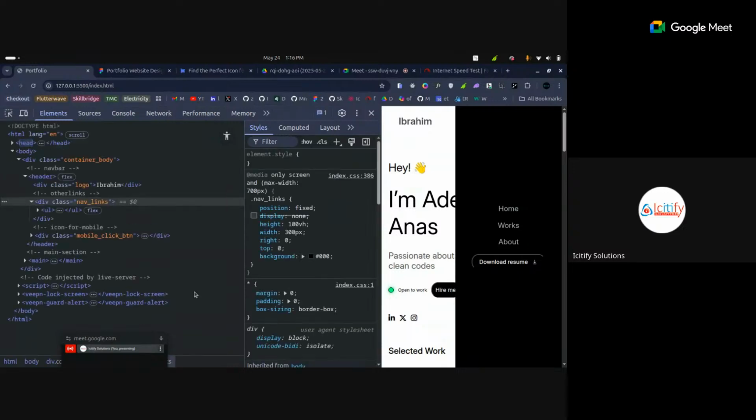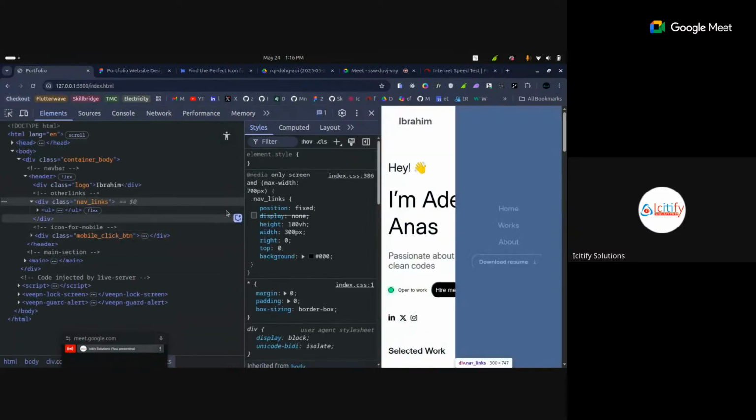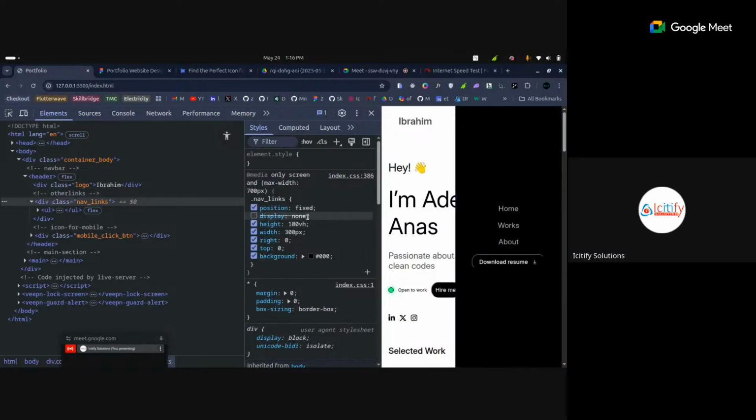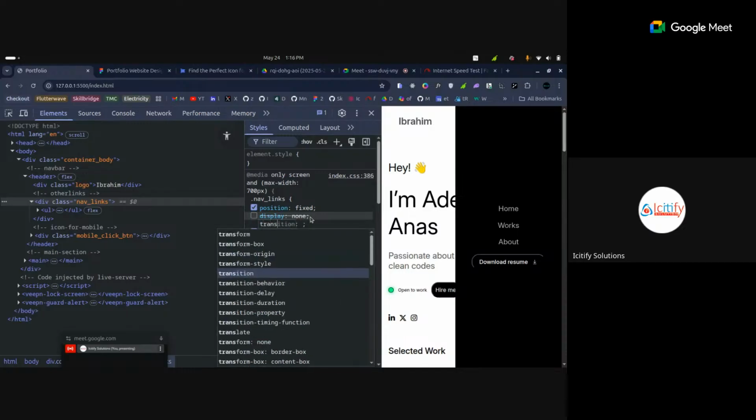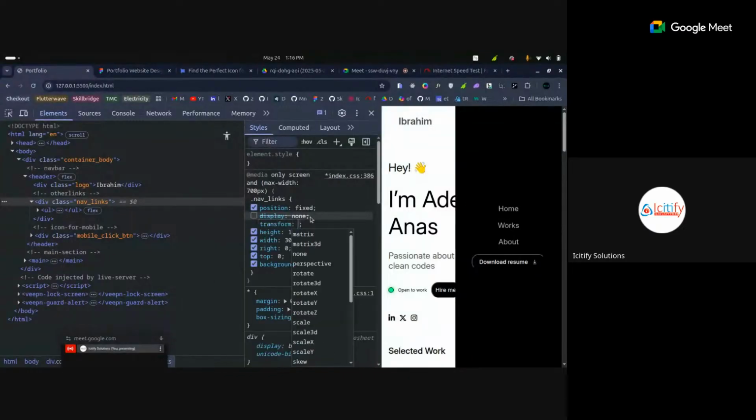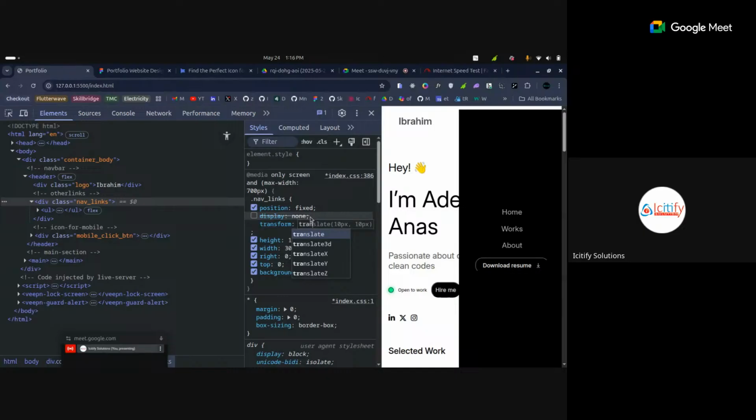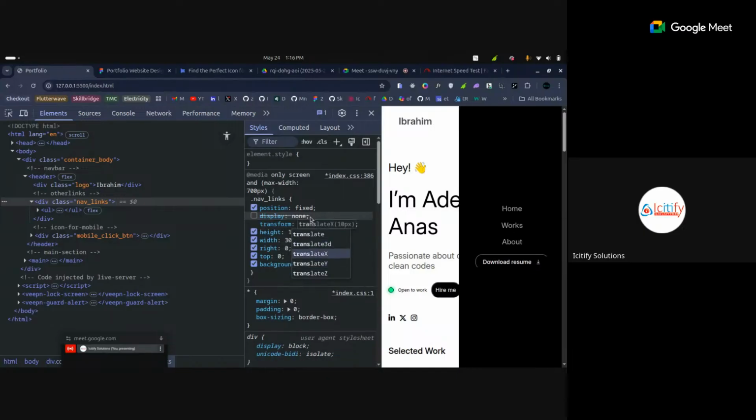As you can see, it is on the page. So instead of hiding it with display, we can use a property called transform. So we can transform it outside. We can say, let's say, the transform property. In our transform, we want to translate on the x-axis. On the x-axis, we want to make it slide. So we can say transform translate x-axis. Let's move it outside of the viewport. Let's say 100 vw.